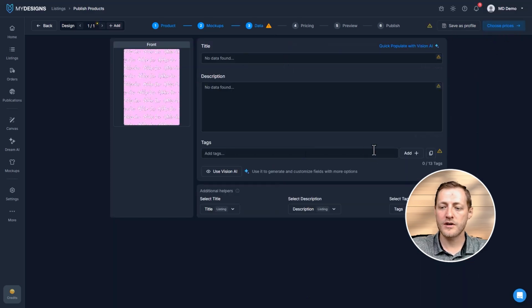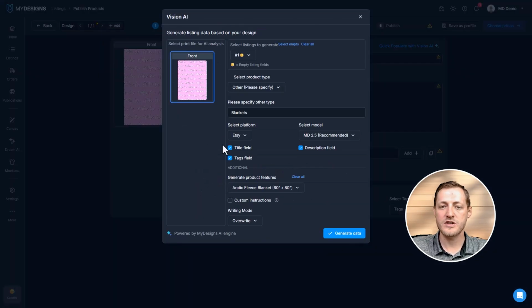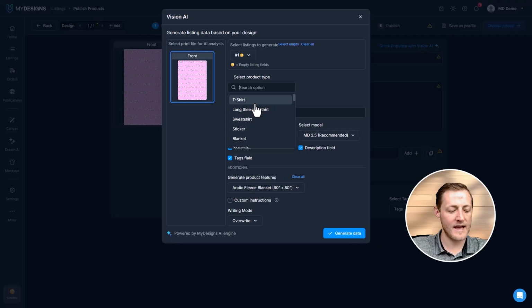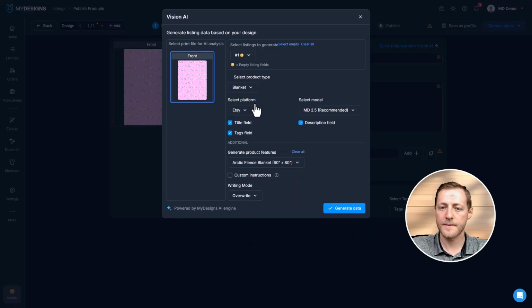So here we're going to use a feature that we call Vision AI. It's trained on best-selling Etsy data here. So I'm going to select use Vision AI. And for product type, I'm just going to select blanket. And it should pull the actual Arctic fleece. You can see product features it's generating here. We're going to use the recommended model, and we want it to generate title, description, and tags. So we're going to click generate data, and yes, run Vision AI.